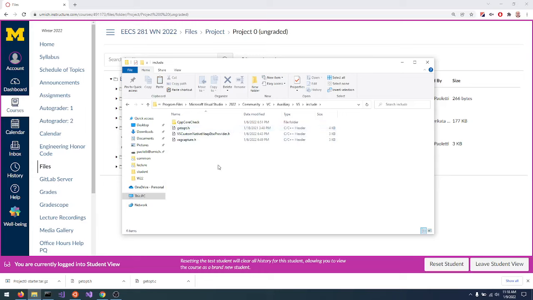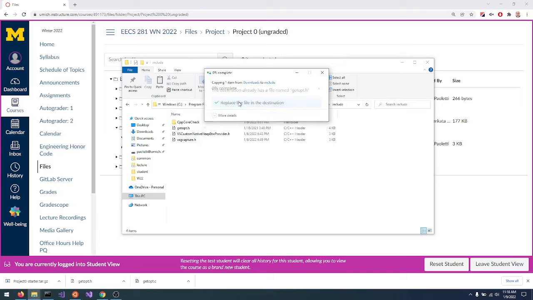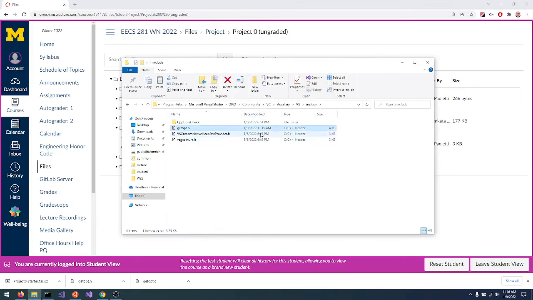We can overwrite it. We can just right-click and say paste. Don't paste shortcut, paste. Now this one's going to ask me, do you really want to do that? Replace that? Yeah, let's replace it. You probably shouldn't have a replace, but you will get this box which says, hey, you need to still make sure you're on admin level access. Okay, admin continue. So we've got a getopt.h, new file there. All right, so that's in the right place.